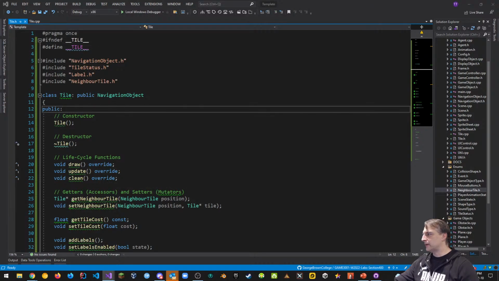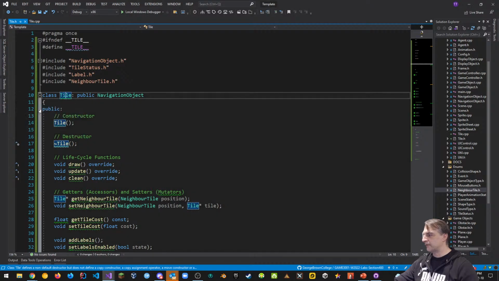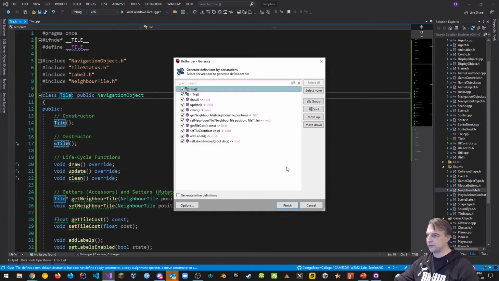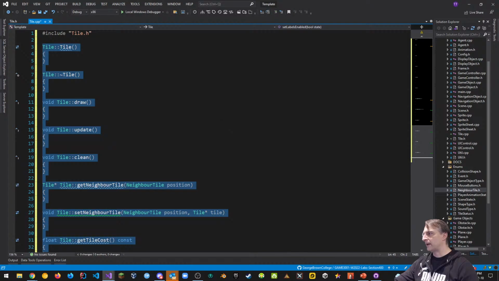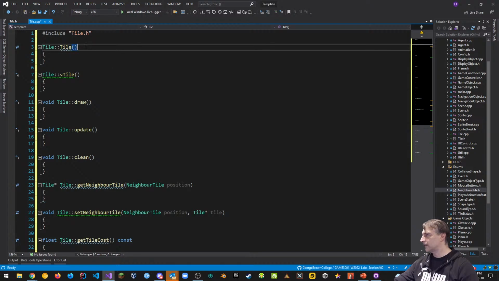What about the tile.cpp? Let's use ReSharper to generate those. So I'm going to just go and generate definitions by declarations, which is going to bring up this little dialog. It's going to make the constructor, destructor, the lifecycle functions, and the getters and setters. And let's do that now. And it's going to make them inside of my tile.cpp. So what does my tile.cpp look like? Well, first, let's set the cost to 0.